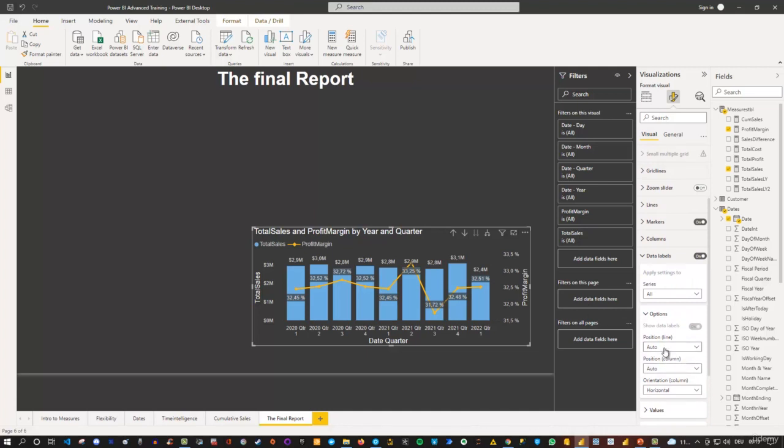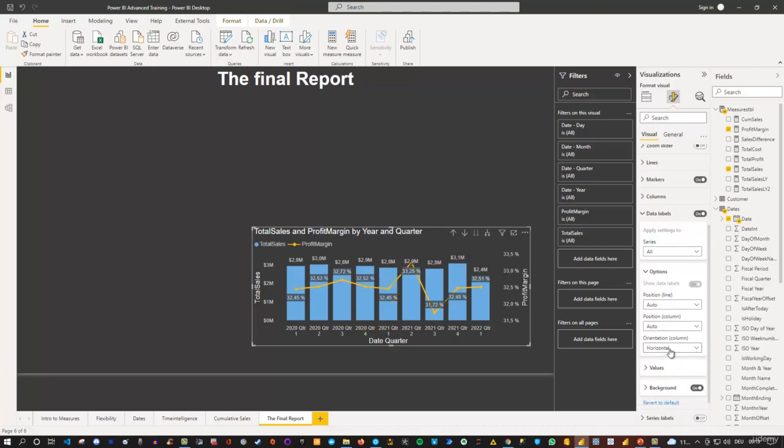Auto simply means always that Power BI is trying to figure out the best position to show as much as possible. But if I go with a line and I would say here, I would like to send them above, you'll see that then some of the labels simply get removed because Power BI will avoid overlapping in here. So that's why I leave it for auto now, but it's up to you what exactly you want to do. Also the orientation in here and so on.